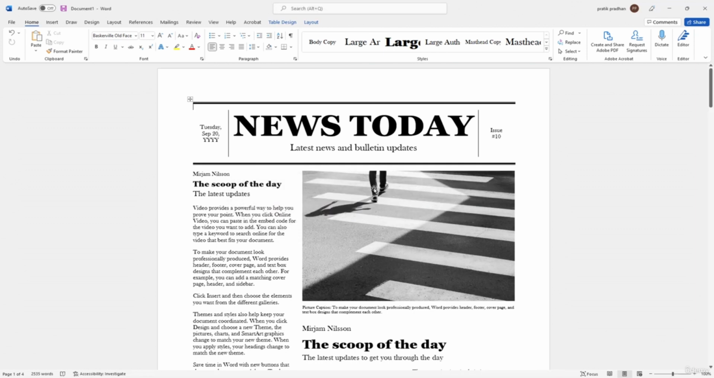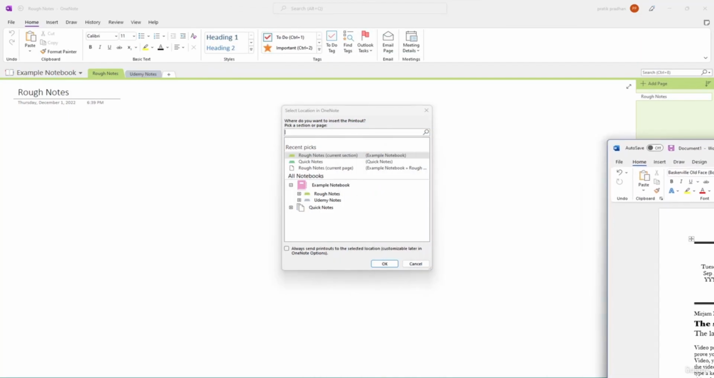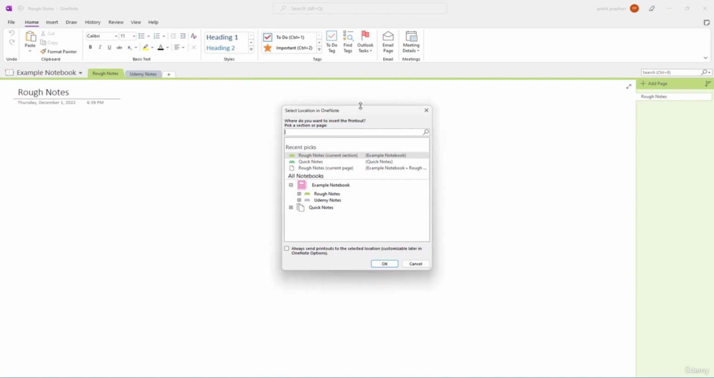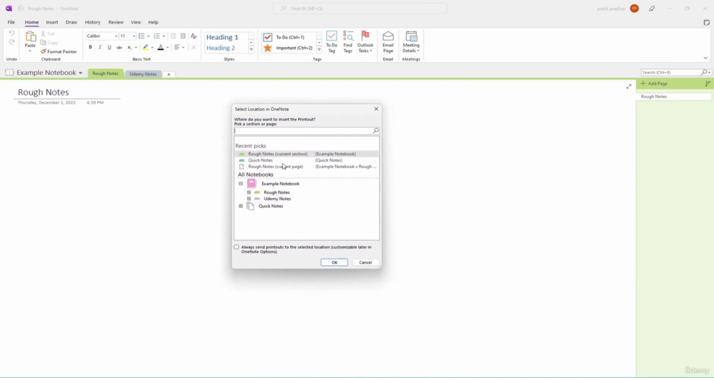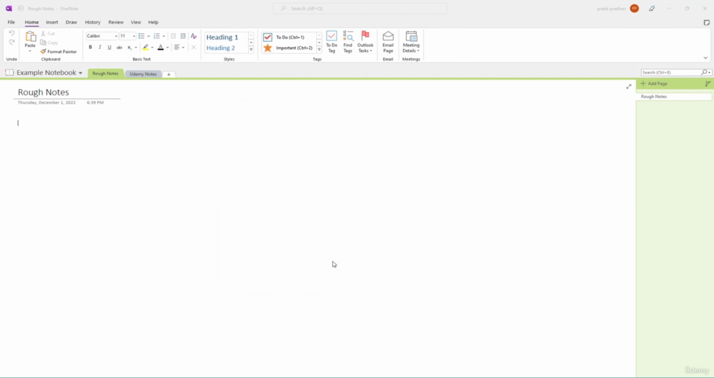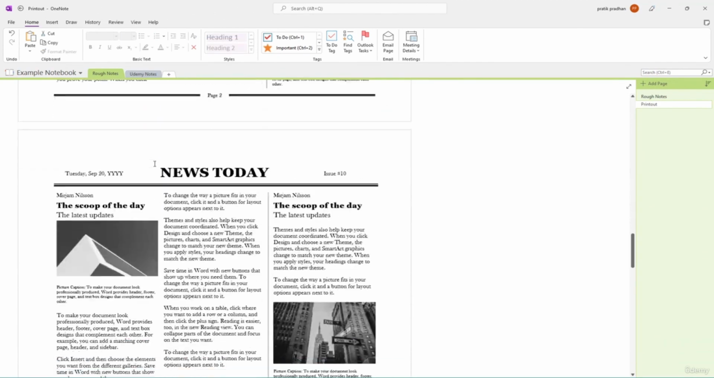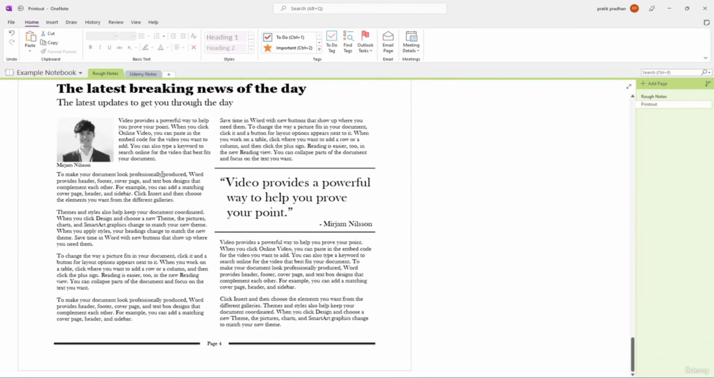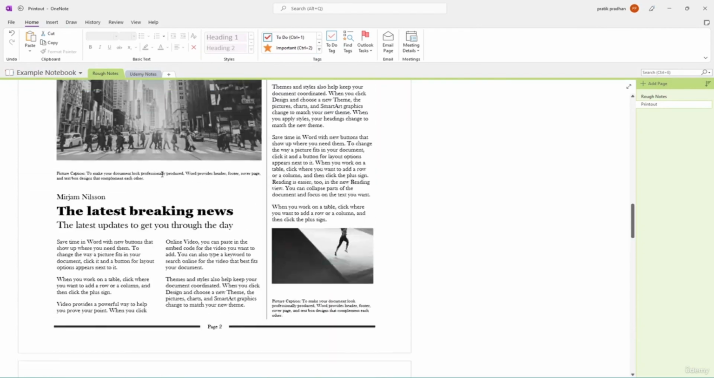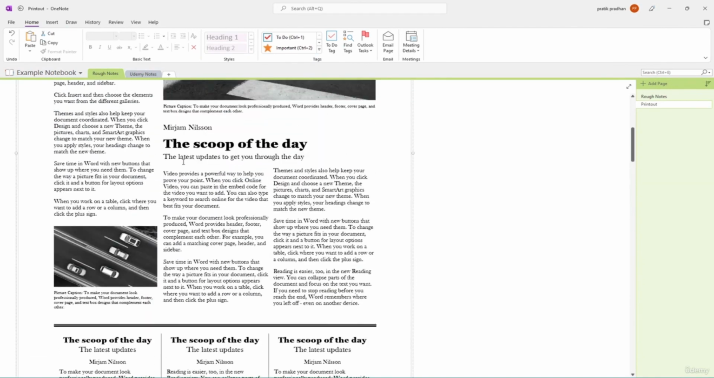The printer option is done, and then over here you can see it says to select the location in OneNote where I want to save that particular content exported from Microsoft Word. I'm just going to select Rough Notes and press OK. Once I do that, you can see this content that has been brought in from Microsoft Word right here.